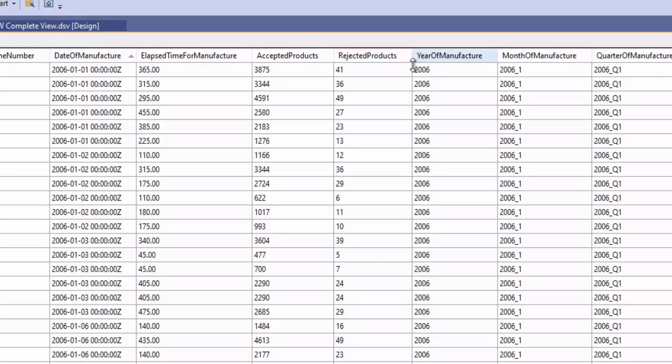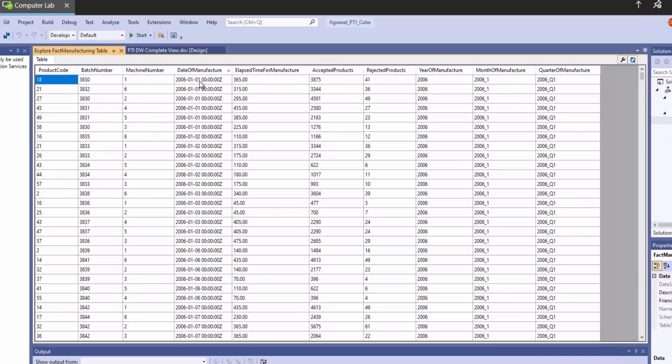So you can have all of these data which are generated based on the date of manufacture from the given expressions that we had. And these fields that we have created will help us in our analysis as we go further. For now, once you have had a look at it, feel free to close just the Explore Fact Manufacturing Table data view and go ahead and just close this one.